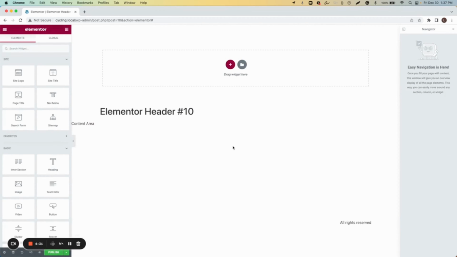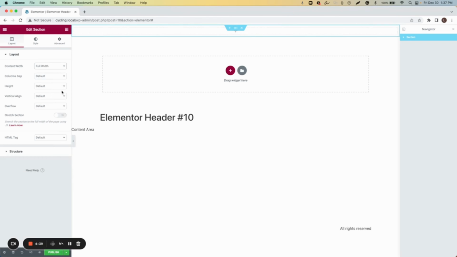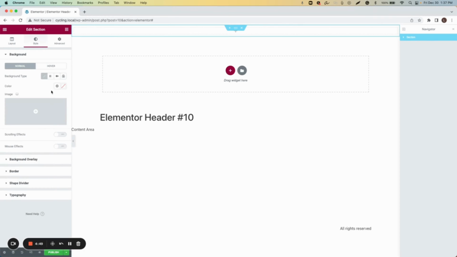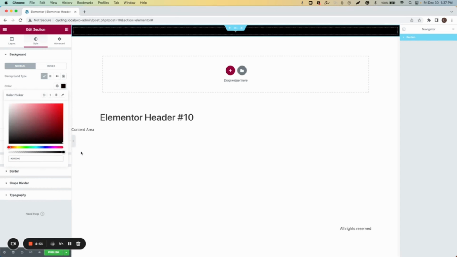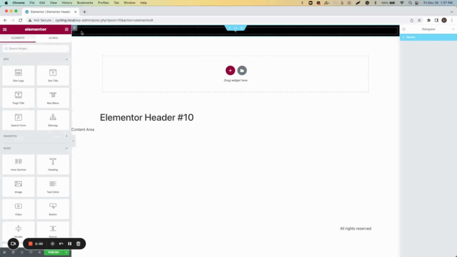After this, we're going to create one section. We're going to make this full width, and then we're going to stretch it. We can choose a background for this one. In my case, it was black. So I'm going to do a black background. And then from here, I will add three more columns.